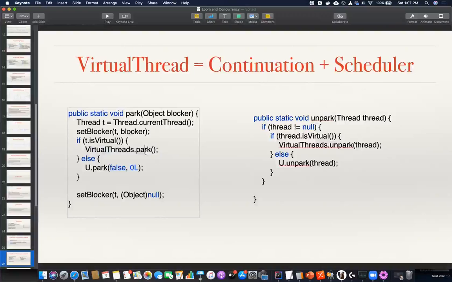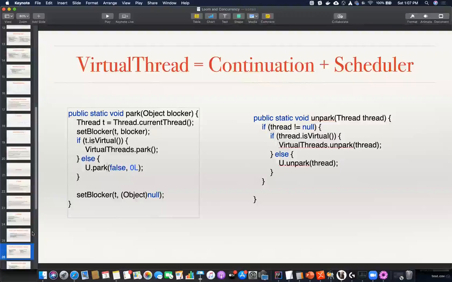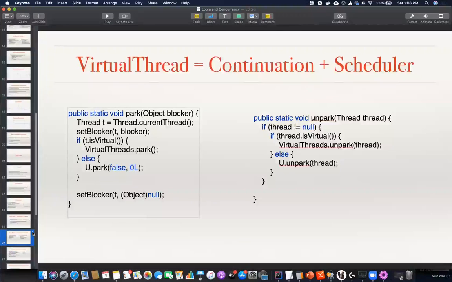It will call the virtual thread's park. But if it's a normal thread, it will go into the actual kernel thread and block the kernel thread. So that's how the change inside the JDK happened to support this kind of virtual thread. So virtual threads can be created in any number. You don't need to worry about any memory issues when you create virtual threads.